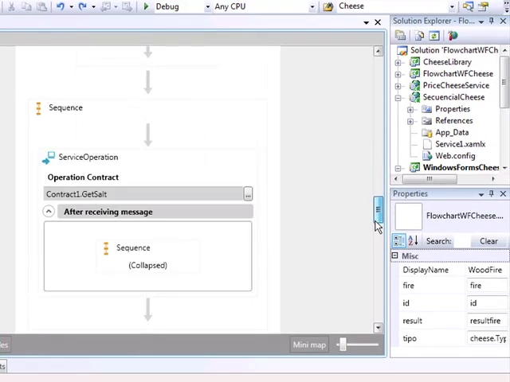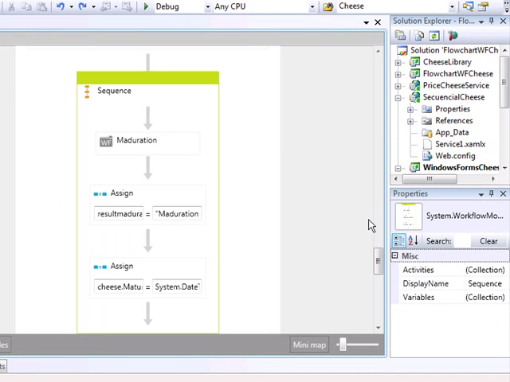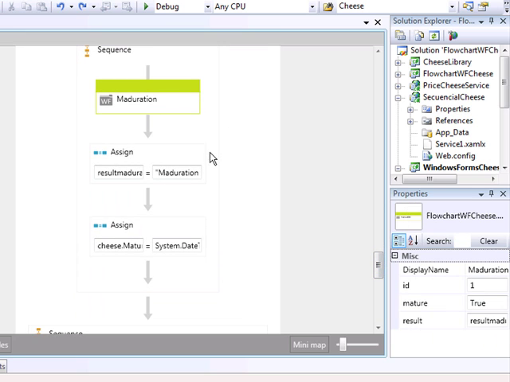In the next activity, there is no user interaction. It's the maturation phase. Depending on the type of cheese selected, the ripening is done in the hut or a natural cave.